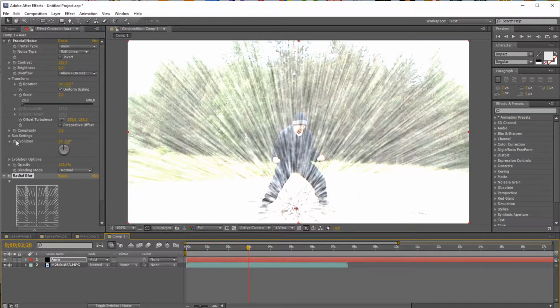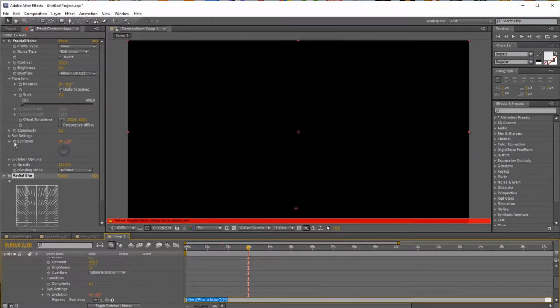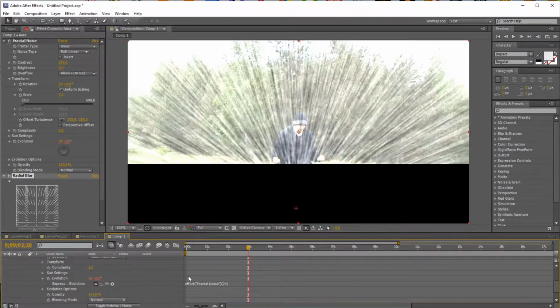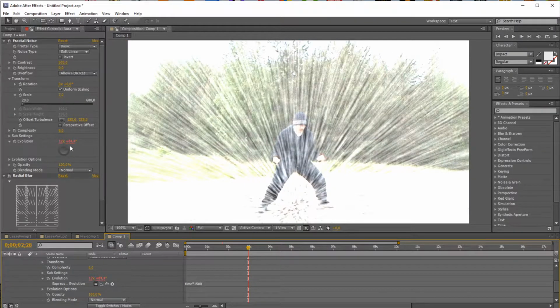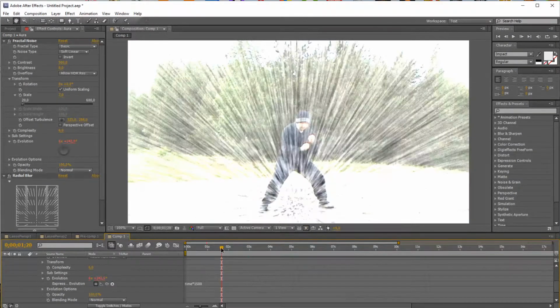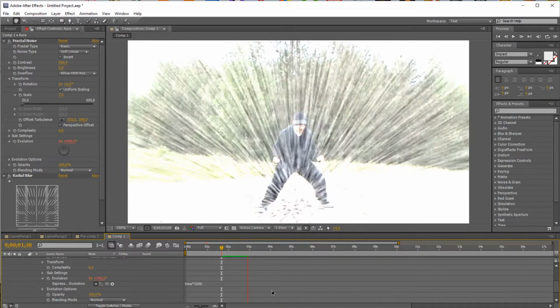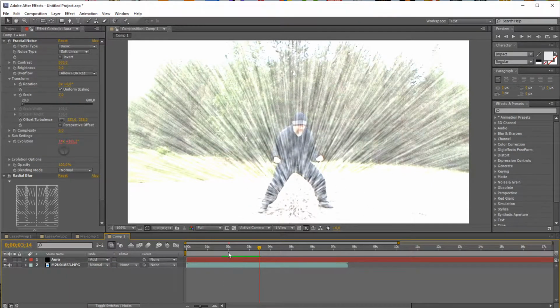Go back to the fractal noise and press Alt and click the evolution stopwatch with the mouse, and we have this script here that we can delete, and right here type time times 1500. So basically it counts time, I don't know if it's seconds or what it is, but still time times 1500. So basically every time it goes 1 millisecond ahead, it counts the number by 1500 and applies it to the evolution. So what happens is the fractal map starts living even a bit more.